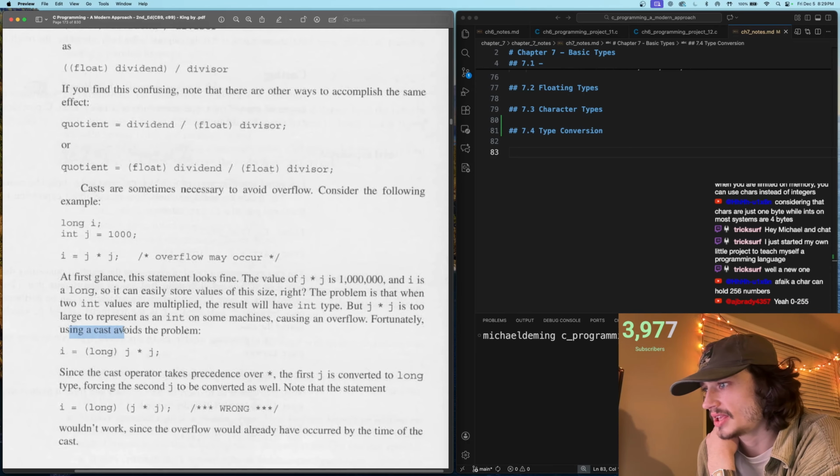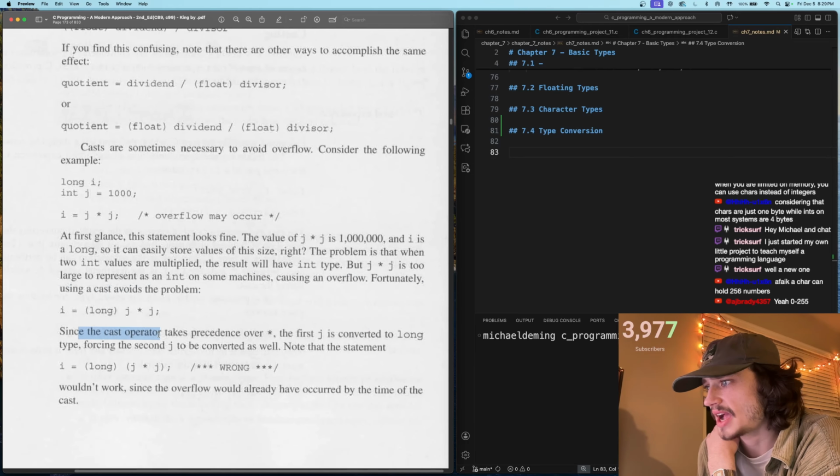Fortunately, using a cast avoids this problem: i = (long) j * j; Since the cast operator takes precedence over the multiplication operator, the first j is converted to long type, forcing the second j to be converted to long as well. Note that the statement i = (long) (j * j) is wrong. This would not work since the overflow would already have occurred by the time the cast took place.